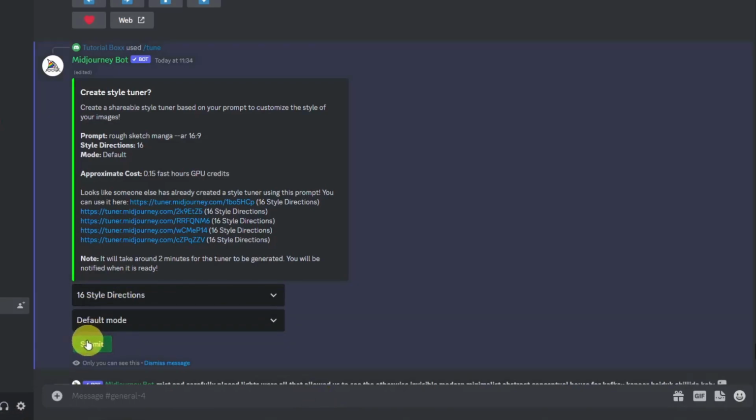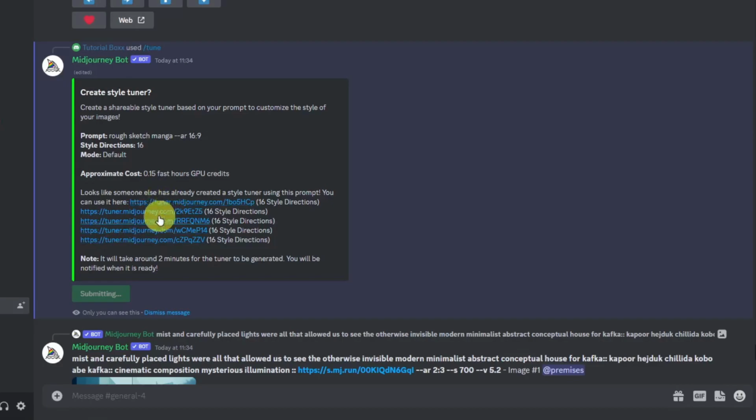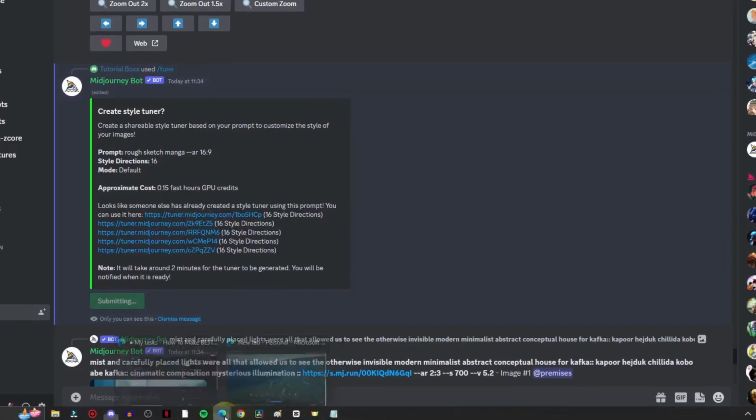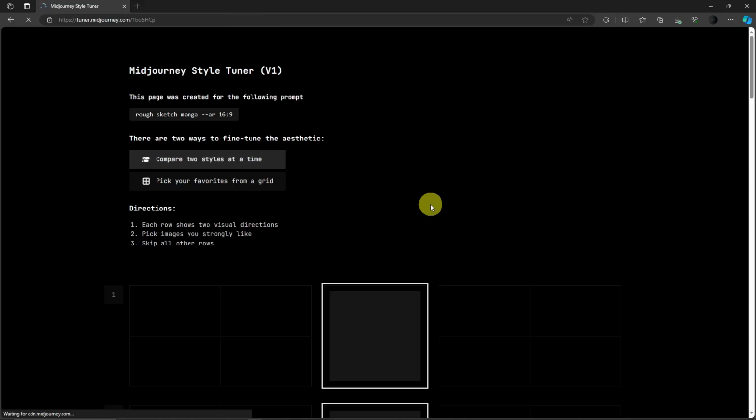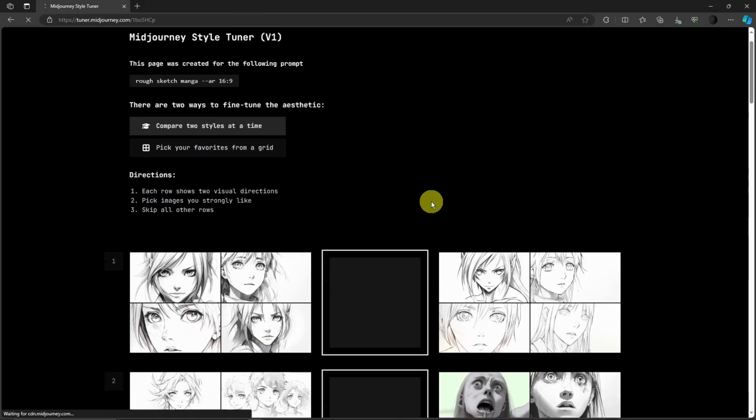Once I submit this one, it will give me these prompts right here. So let's submit it. Are you sure? Cost 0.15 fast hours GPU credits, of course I'm sure. And then it will give out these specific links. Since I already made this before, we can just copy these links and then open up a browser, paste it in the browser, and then you'll be directed to this landing page.